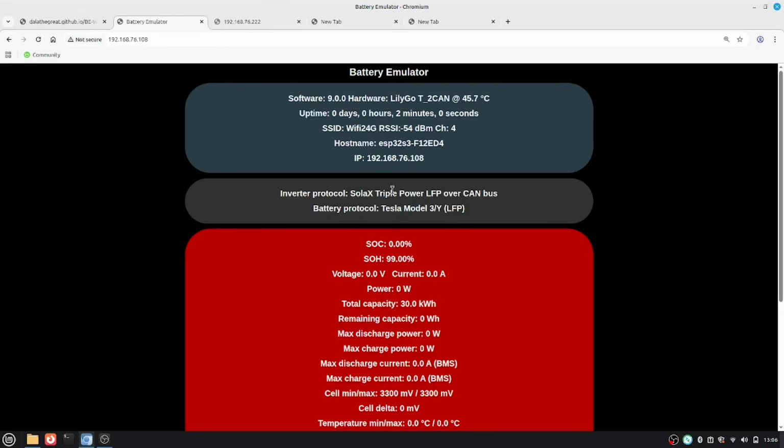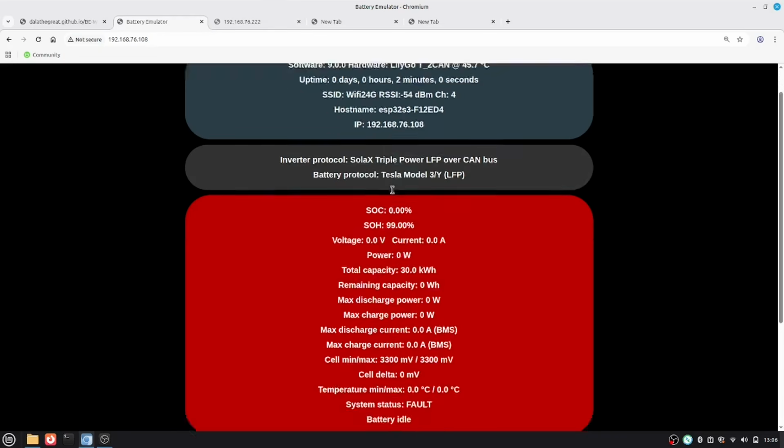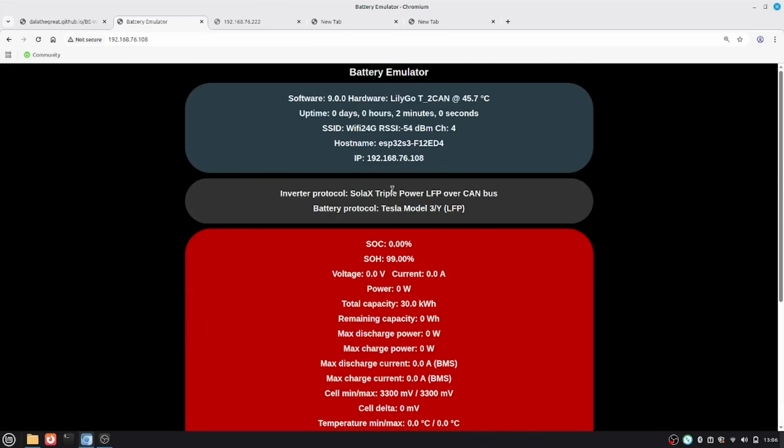That's it. I hope you enjoy this new release of the Battery-Emulator, and be sure to report any bugs or give feedback in case you notice something or think we can improve somewhere.